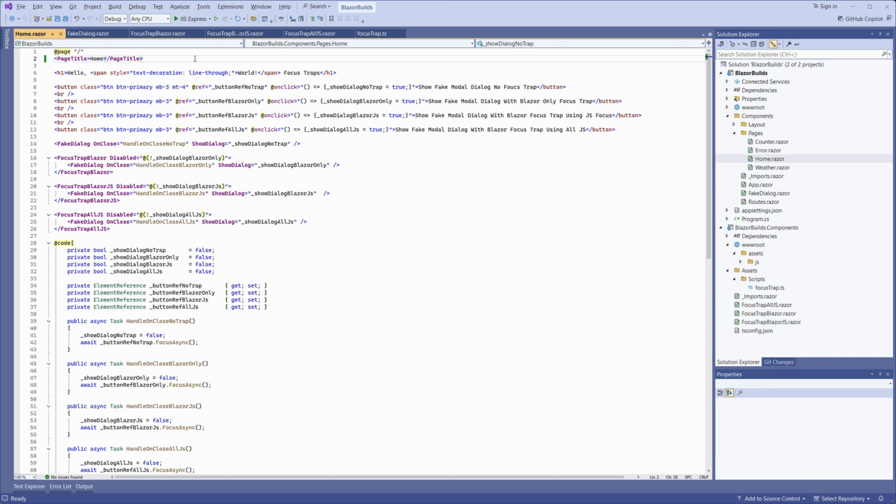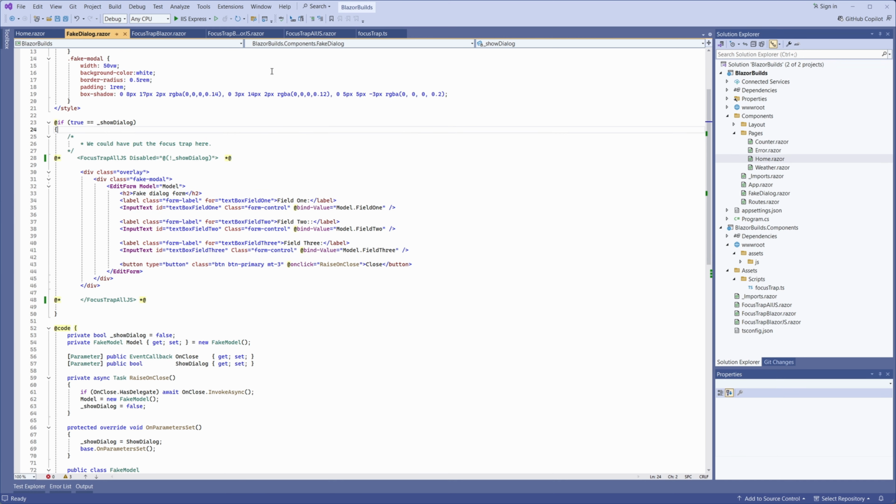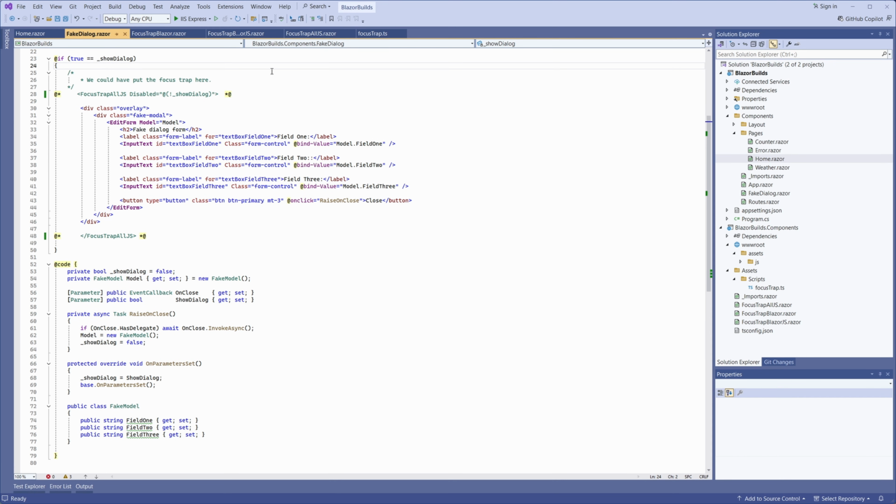All 3 of the dialog instances have had a handler attached to the onClose event to toggle the show dialog variable that is used. Let's take a quick look at the test modal. As you can see, it's just a simple dialog that was created to be used for the tests. Although we are wrapping this modal component within the focus trap components as shown on the home page, we could have put the focus trap component inside the modal dialog component as indicated by the commented out code. There isn't anything much of interest other than the event raised when the close button is pressed, handled in the home page as already mentioned.